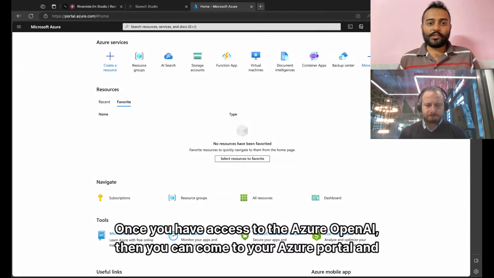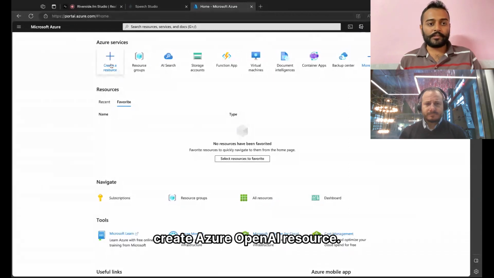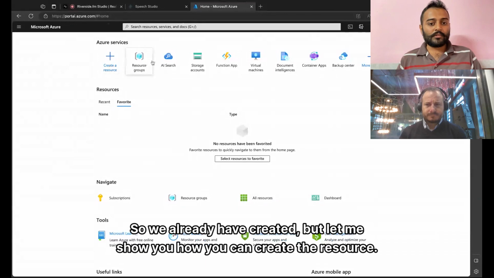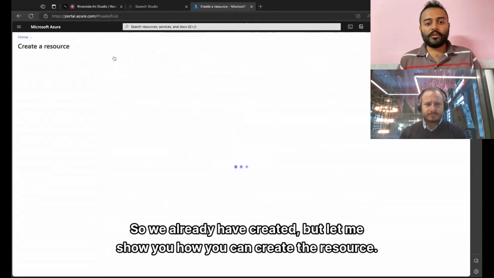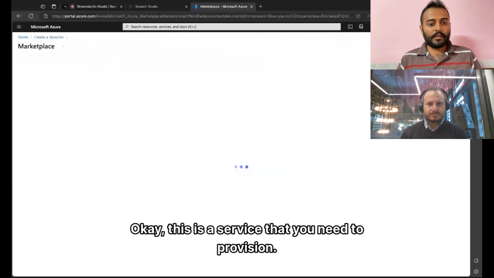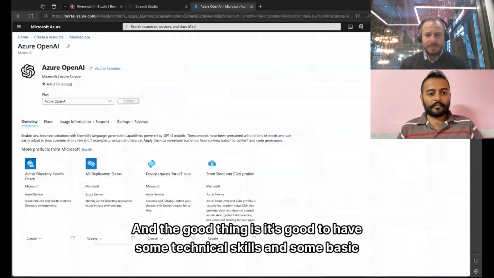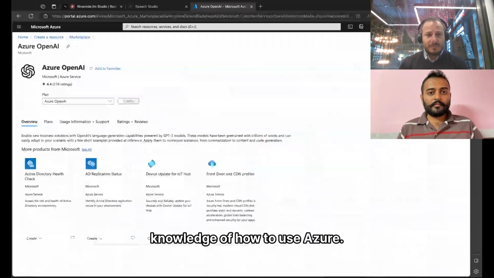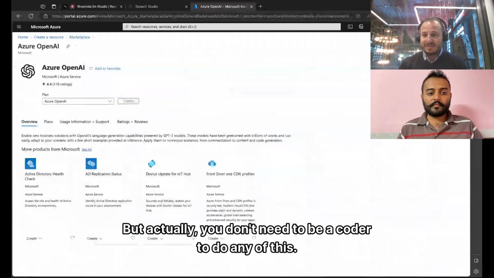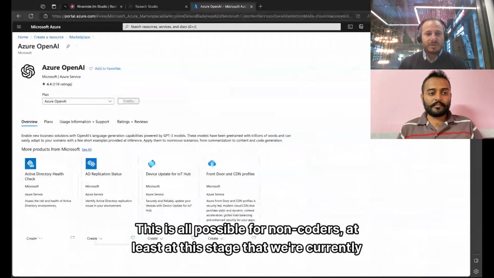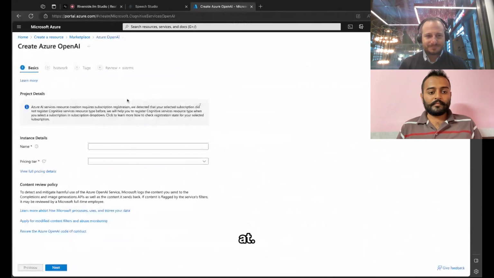Once you have access to Azure OpenAI, you can come to your Azure portal and create an Azure OpenAI resource. We already have one created, but let me show you how you can create it. This is a service that you need to provision. It's good to have some technical skills and basic knowledge of how to use Azure, but you don't need to be a coder to do any of this. This is all possible for non-coders, at least at this stage.